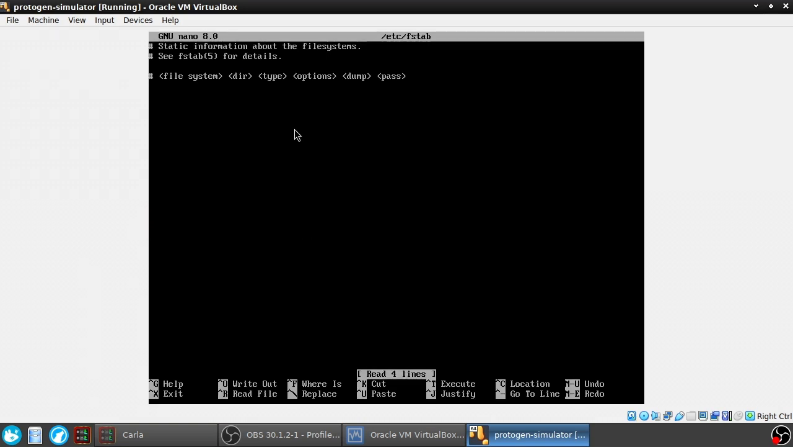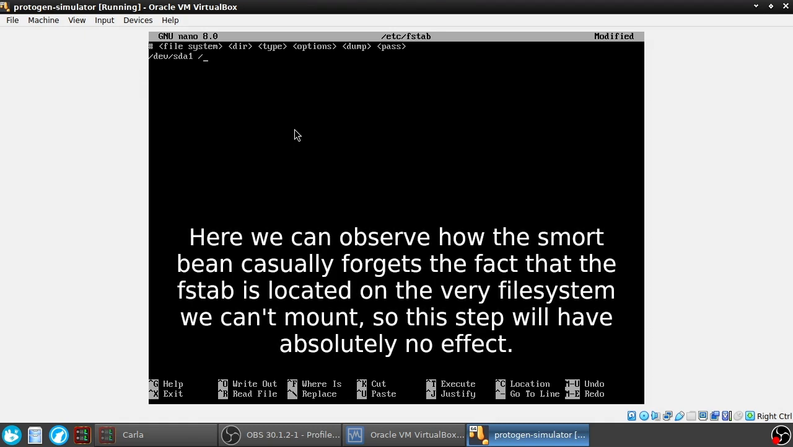Yeah, of course we don't have anything. So I think I'm going to just do it manually, because why not? /dev/sda1 into / like the root directory. Type is ntfs. Options is permissions. I think this is enough, but we will see. And no, nothing else.